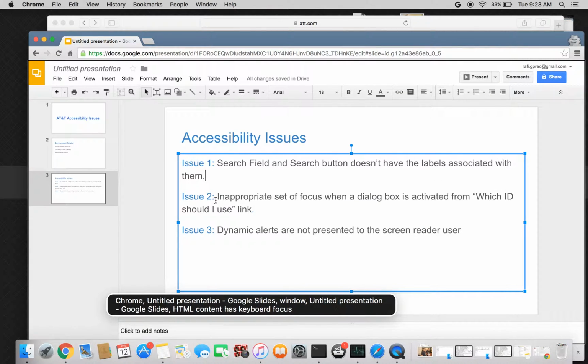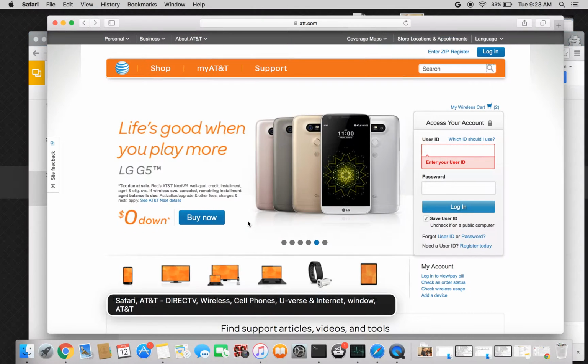The next issue is inappropriate focus when a dialog box is activated. This is the "Which ID should I use?" link that I have mentioned in the issue. When I select this link, a dialog box is displayed, but my focus does not move inside the dialog box. It will be moving somewhere around the main page. See this?